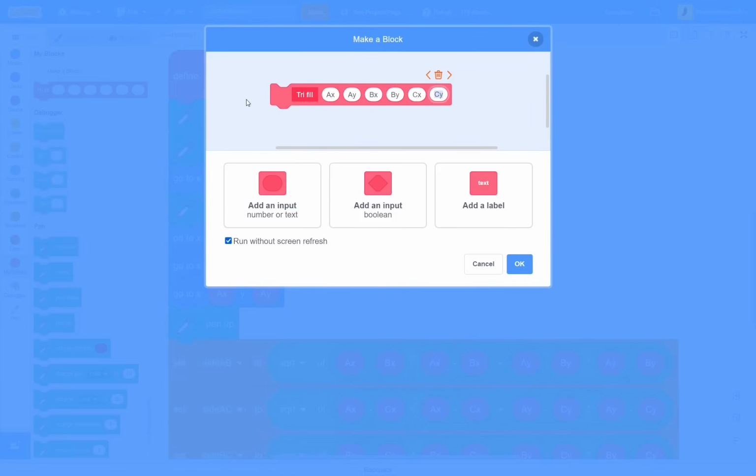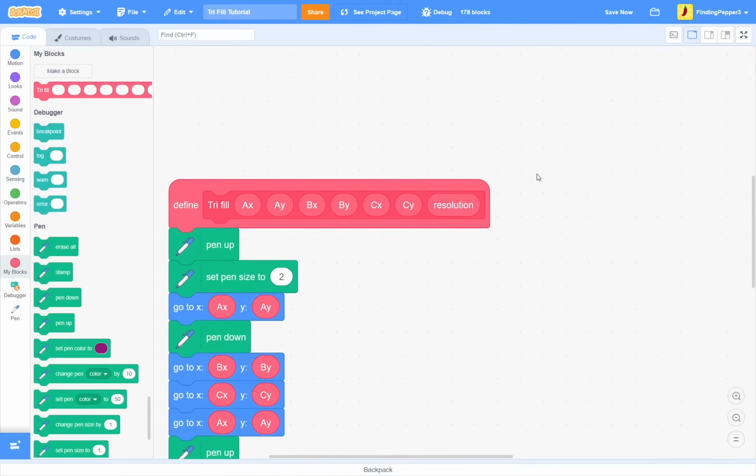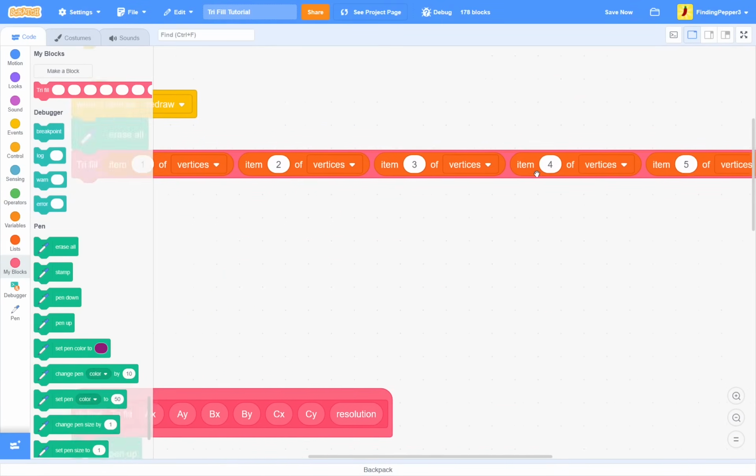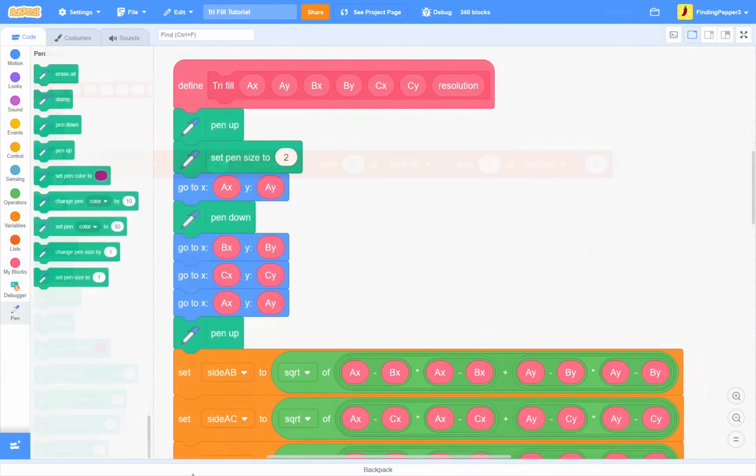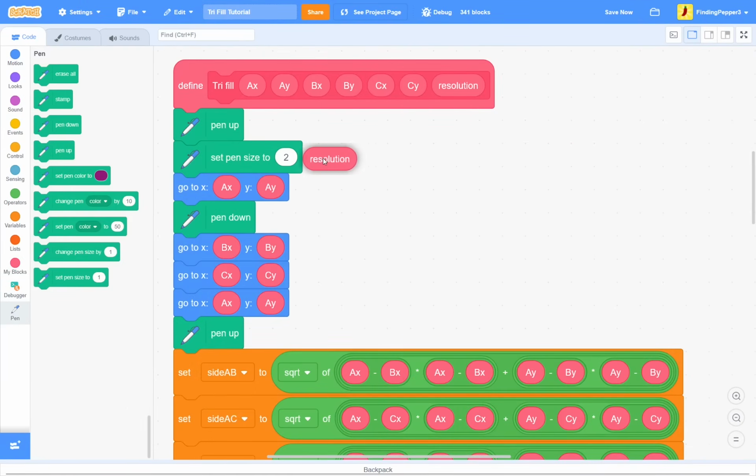Start by adding an input to the tri-fill block called resolution, which will influence how many times we loop around the triangle's edge. Where we use this block in redraw, put a 2 in the resolution input. Up at the top in our initial outline, let's set the pen size to resolution instead of 2. So if our resolution is bigger and therefore worse, the outline will be thicker to compensate for it.